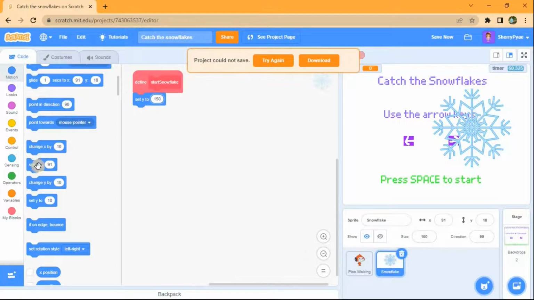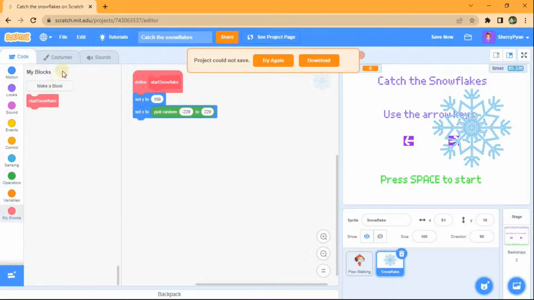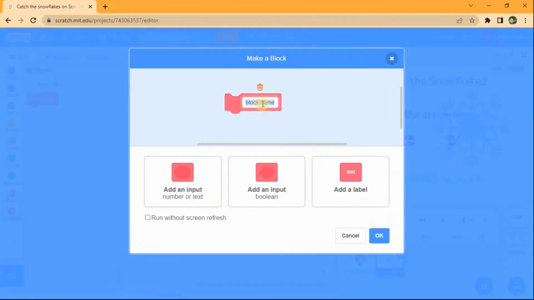And then what about X? Set X. So since the snowflake will be moving from left to right, we could set the X to anything. So let's pick a random. So pick a random from negative 220 to 220, so that it can move around the screen. After that, we need to make another block.